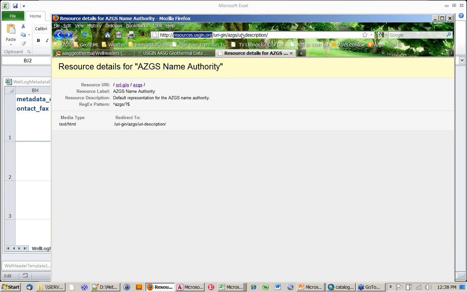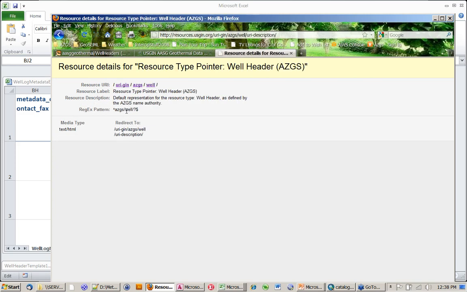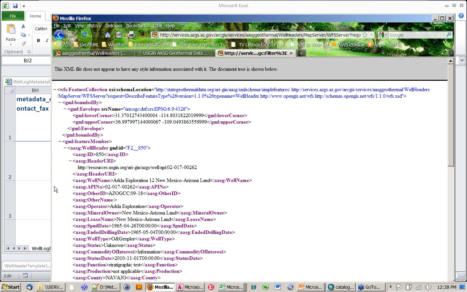It saw that it was a URI GIN AZGS well, and it knows that, given that it's a well, it takes the end of that and knows how to rewrite the URL to set up the WFS request, send it to the feature service, and so it gets redirected, and what the user gets back is this XML. So this is the reason for trying to use these HTTP URIs.